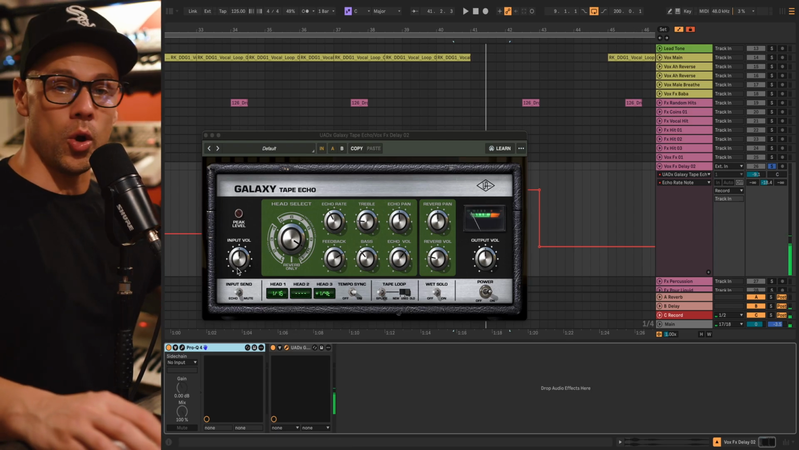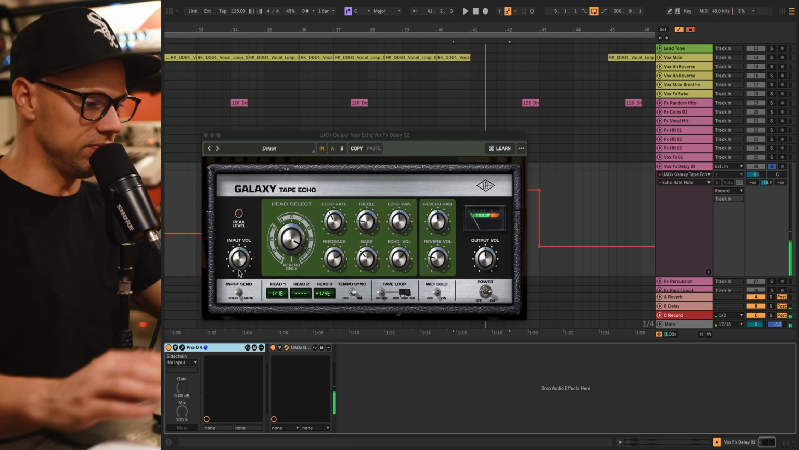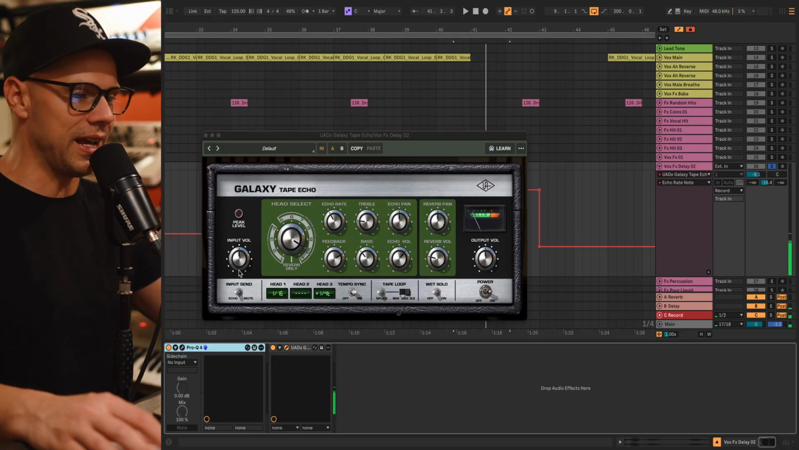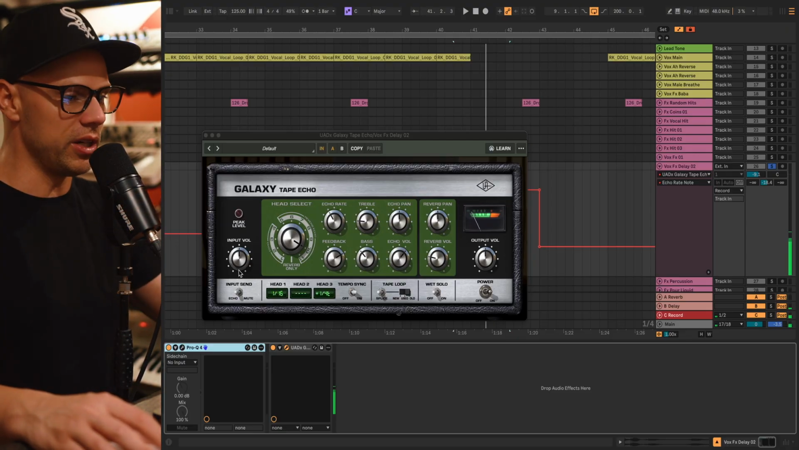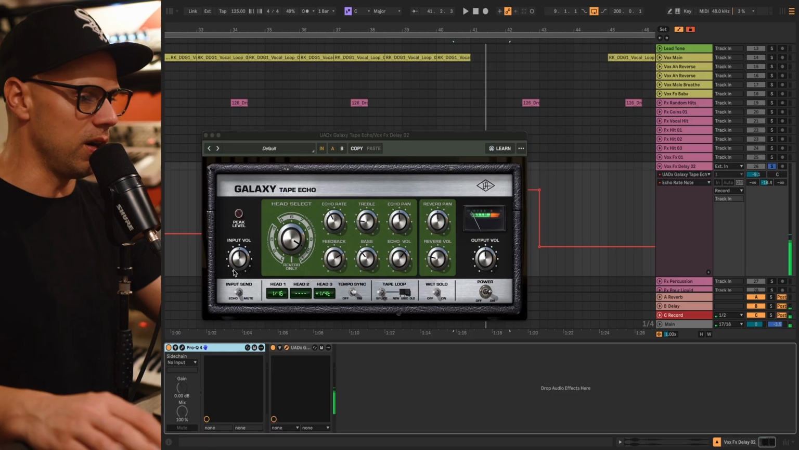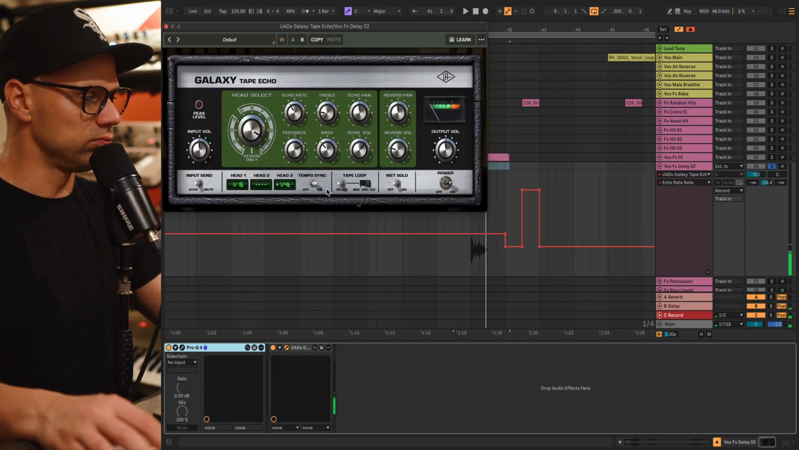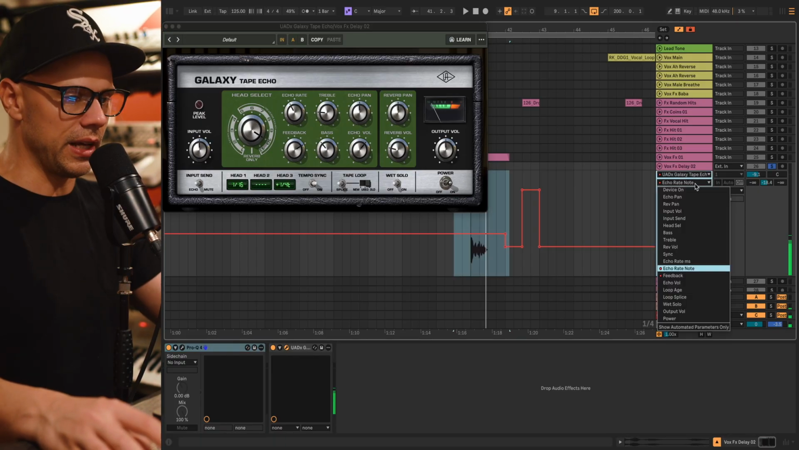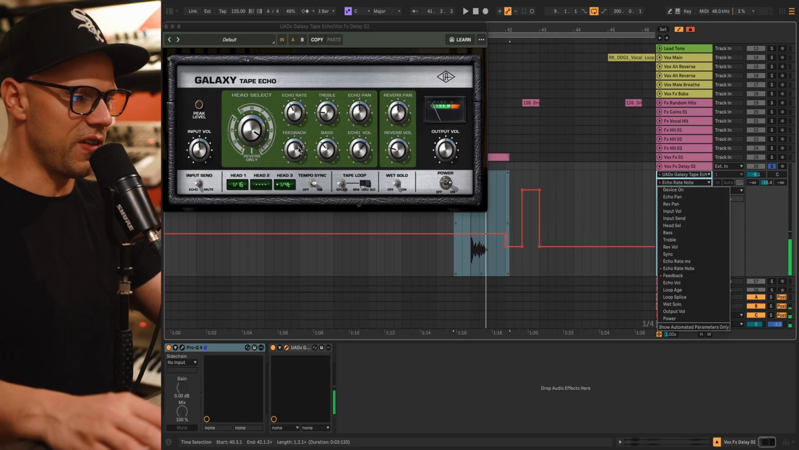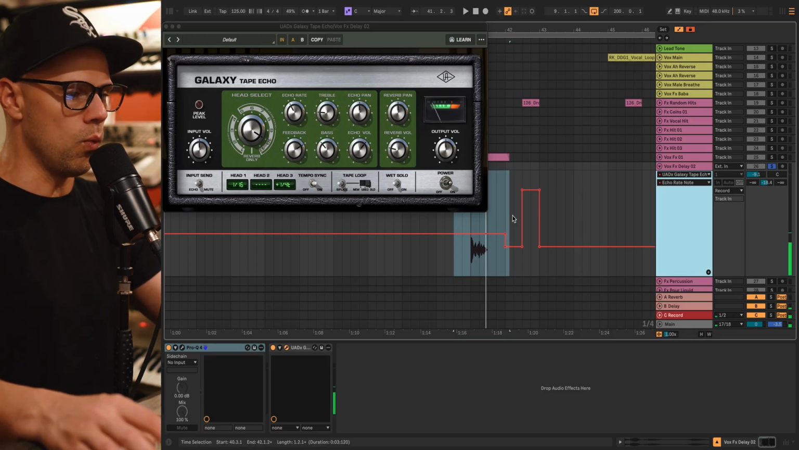But you can get loads of different versions of this, like Slate do one, it's great, Arturia do one, this is a UAD one. They're all just as good as each other, really. It's just kind of how you want to go into automating it. See, here I've automated the feedback and the echo rate, so there's your feedback and there's the rate.